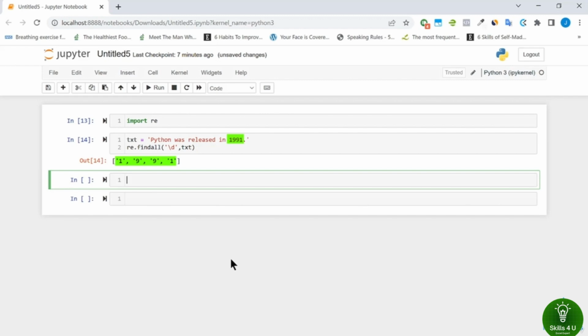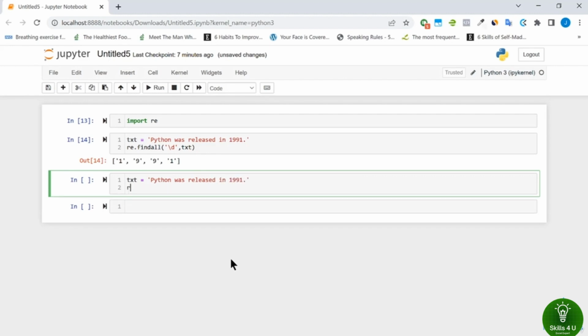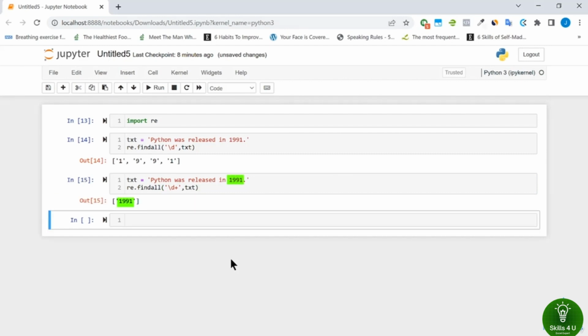We can add the plus sign at the end of the \d sequence to match more than one occurrence. This would make sure that we get 1991 as a single number. txt equals "Python was released in 1991". re.findall(\d+, txt). Execute the cell and we get what we wanted.